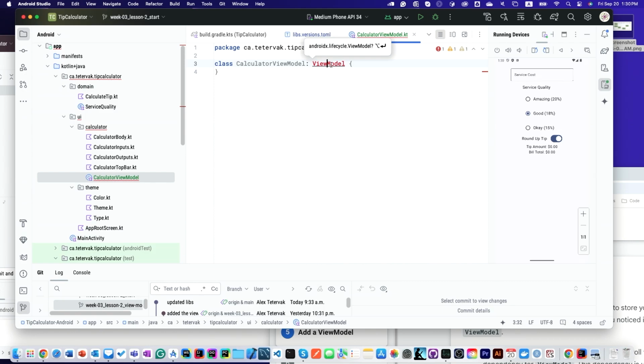So we need to import this by Alt-Enter, or Option-Enter on Mac. Import class view model. We need to call the parent class like this. This is why it was underlined. And move those variables here. So I will copy paste them. So first, let's make it with variables separately, not with the object and flow.